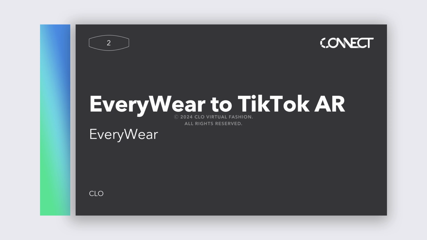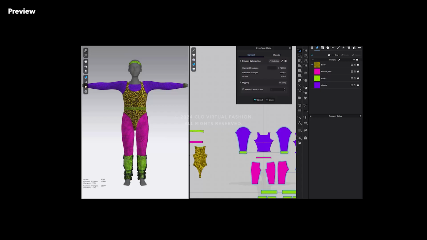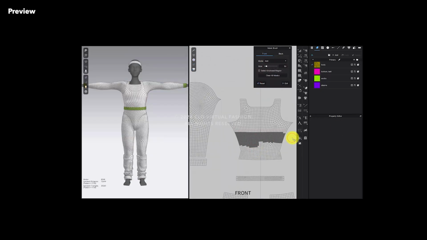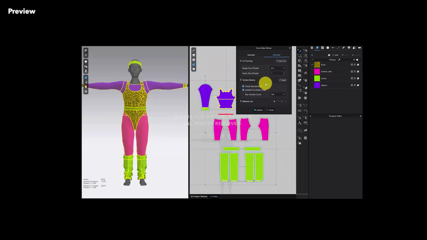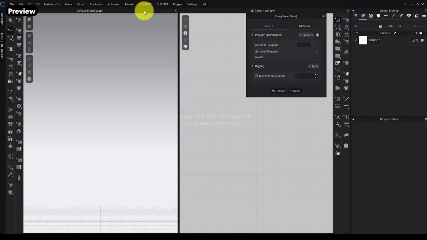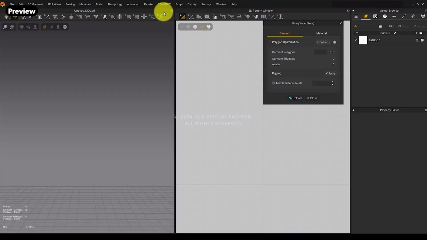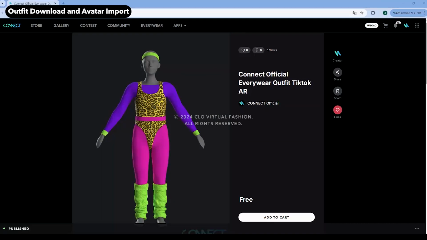EveryWear. First, we will create and dress the avatar using Clo. Then, we'll use EveryWear for garment optimization, rigging, and bake map creation. Since EveryWear works the same in both Clo and Marvelous Designer, feel free to use the software you're most comfortable with. Downloading the outfit and importing the avatar.